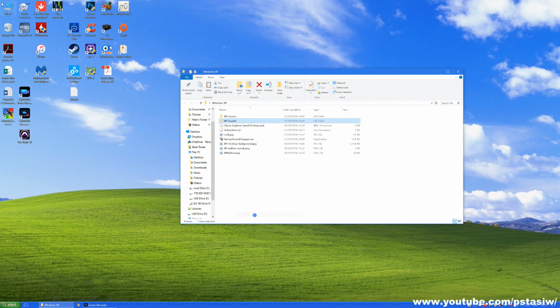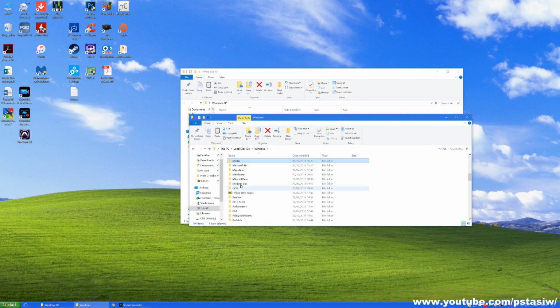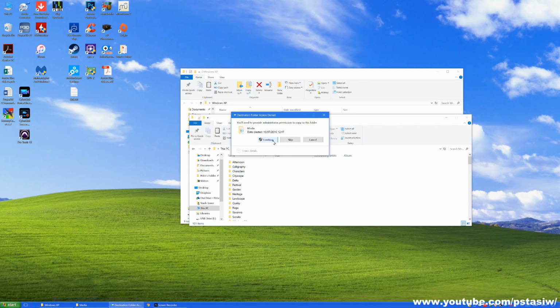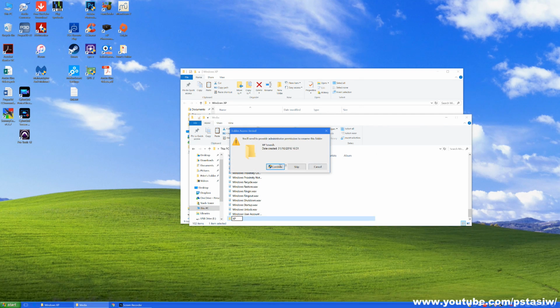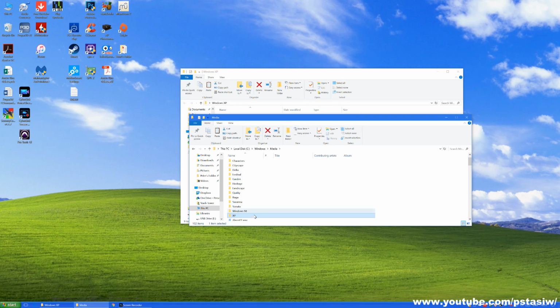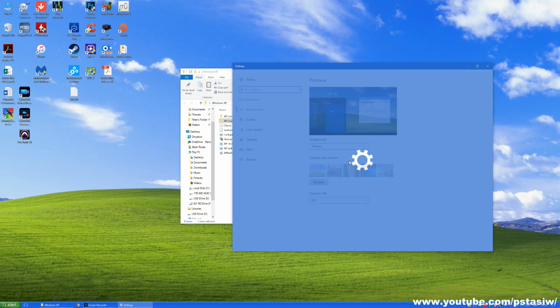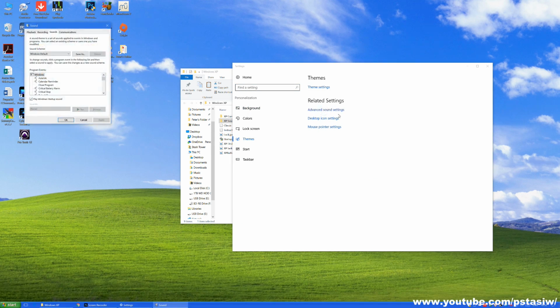Copy XP sounds. Local disk, Windows, media, paste in this folder, and rename that XP. Continue, yep, and we change the sound settings by doing this: personalize, themes, advanced sound settings, and you have each one. So what you do is exactly the same.